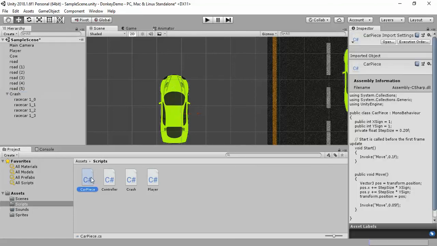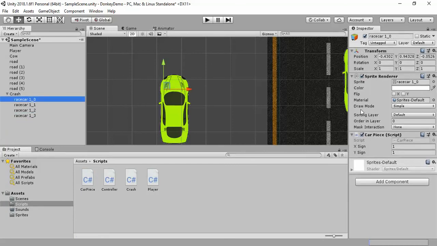So let's take the car piece script, and what we're going to do is drag it onto each one of these objects. So watch this. I can just drag and drop a script right onto an object. There we go. So let's look at race car.